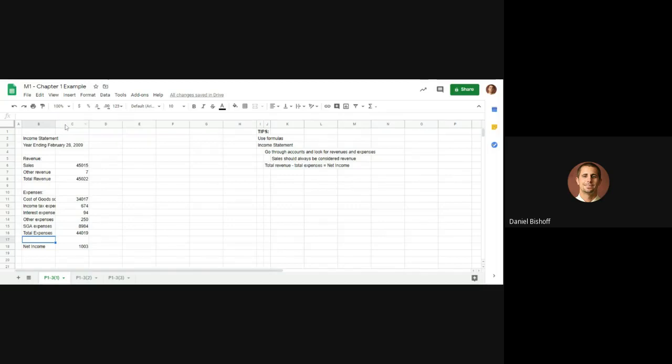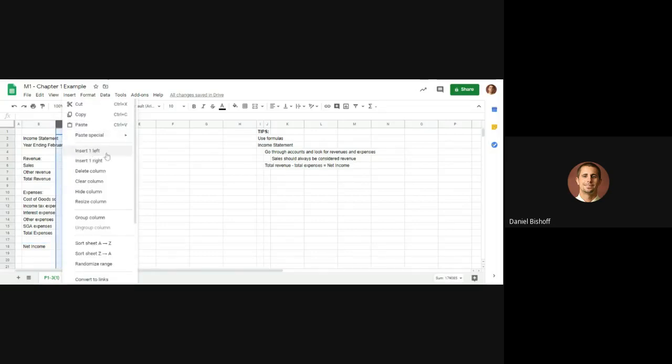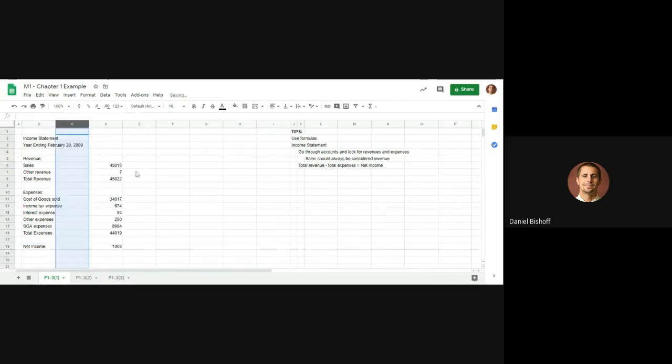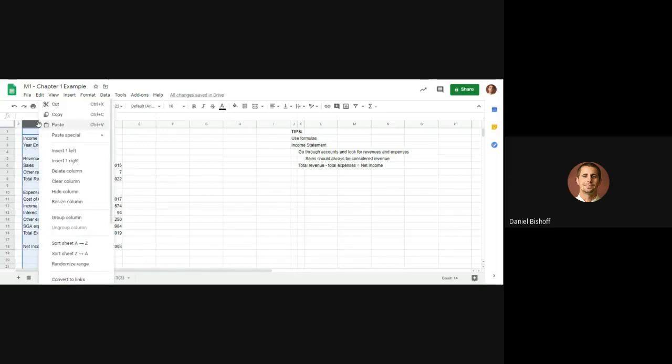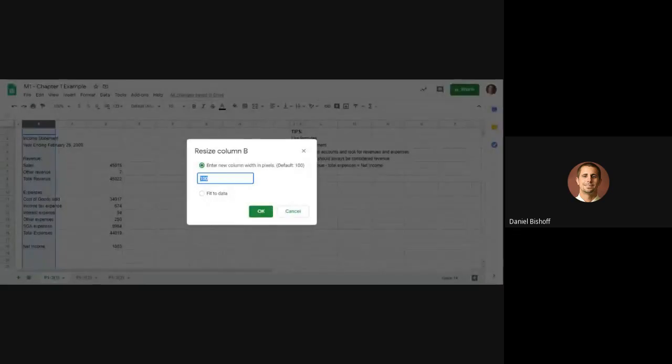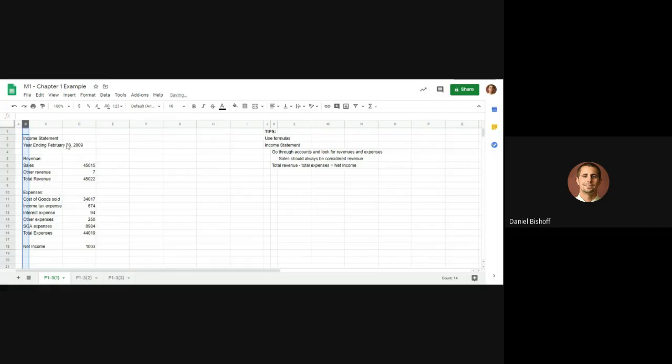So I like to have indentations here, so I'm going to insert a row to the left, or a column to the left. And I want this column to be really small. I'm going to resize it, and I want it to be a width of 20 pixels. Okay, and then I want my sales, other revenue, and total revenue to be in column C instead.